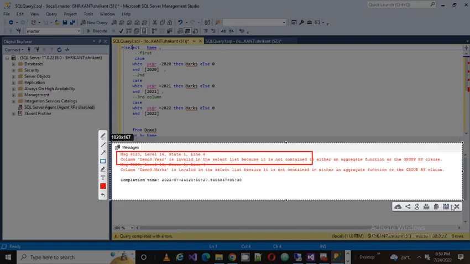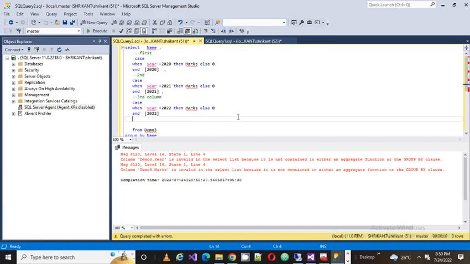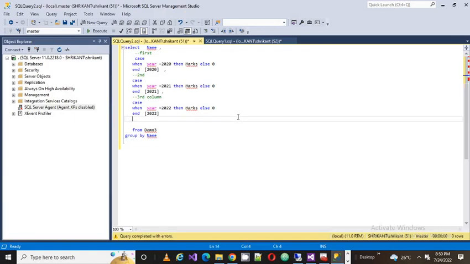So basically what it's trying to say is that the column which we are going to use in a select clause is not part of the group by. So if you want to use year in the select clause for this query, you need to add year in a group by, right? Or we can do another way.